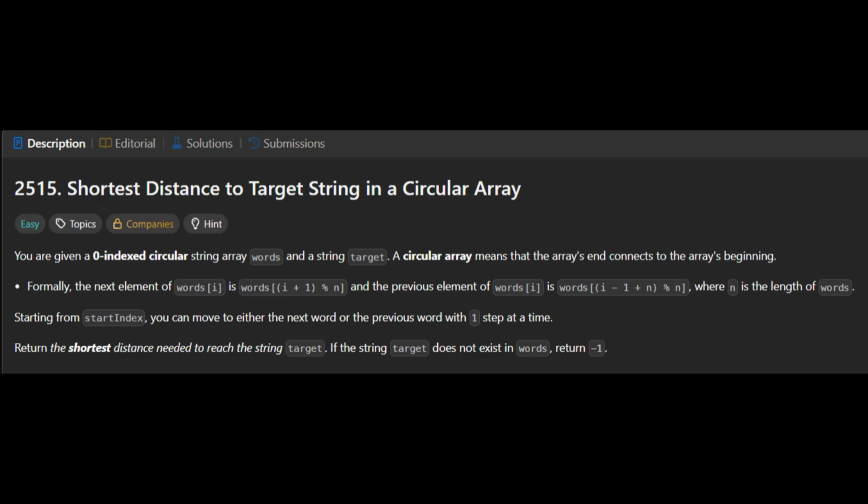Now, starting from the given start index, we can move either forward or backward one step at a time. Our goal is to find the shortest number of steps required to reach any index where the word matches the target string. If the target string does not exist anywhere in the array, we return -1.